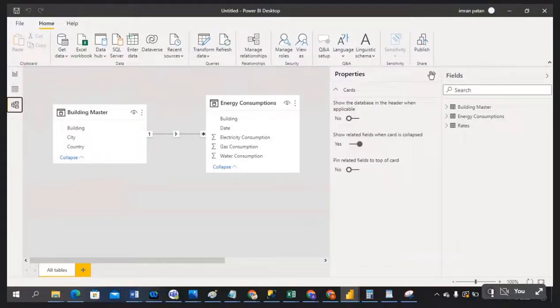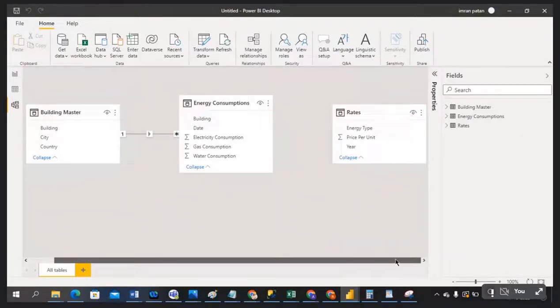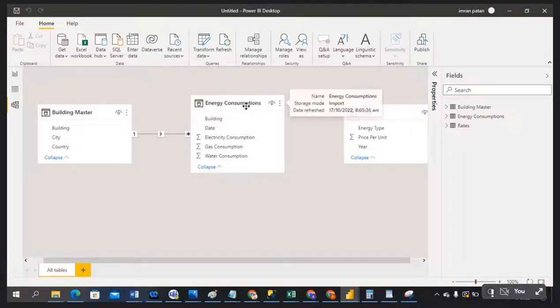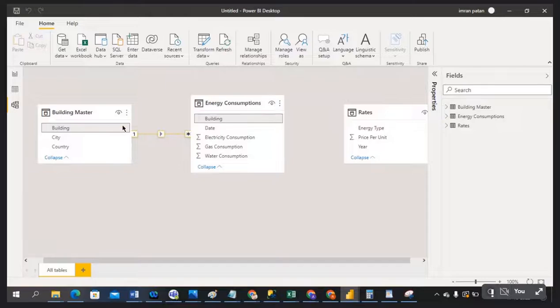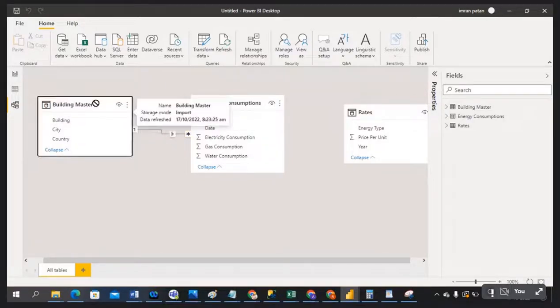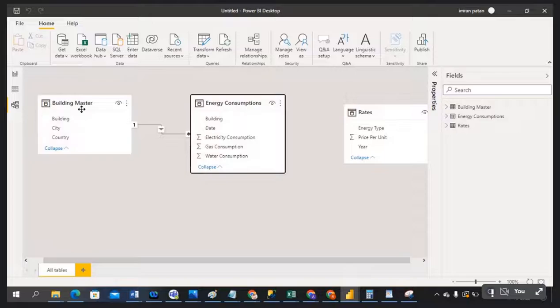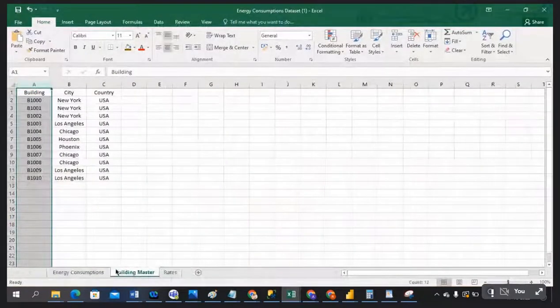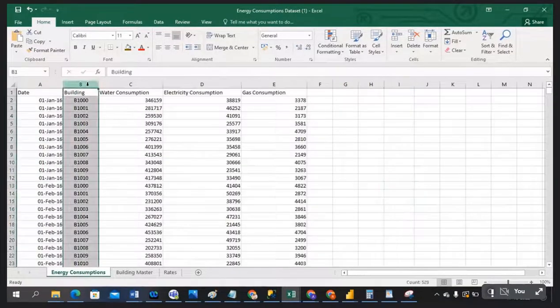Here in the model, by default, the building master table and the energy consumption table have had a relationship established on building. So let's check it out. The building master table and energy consumption are joined on building. So let's open the table. These two, right? On building it has been joined.